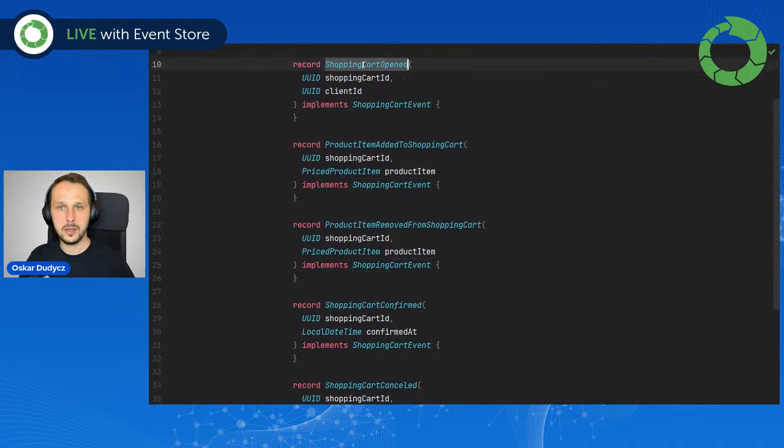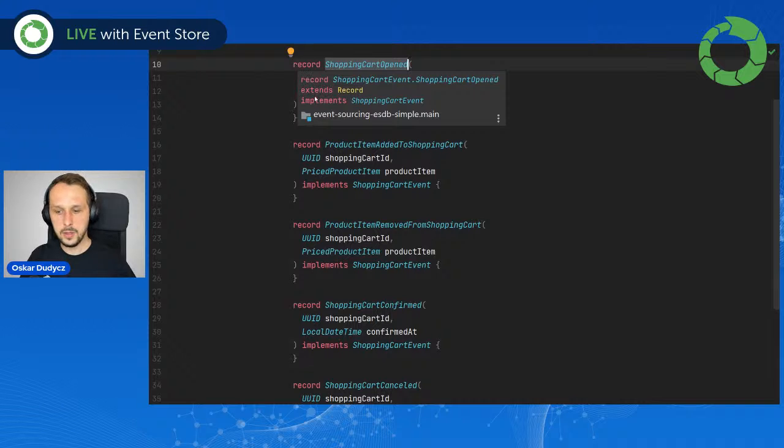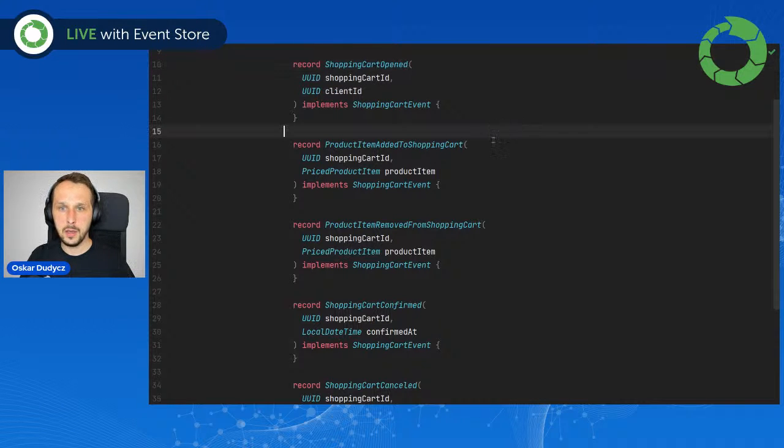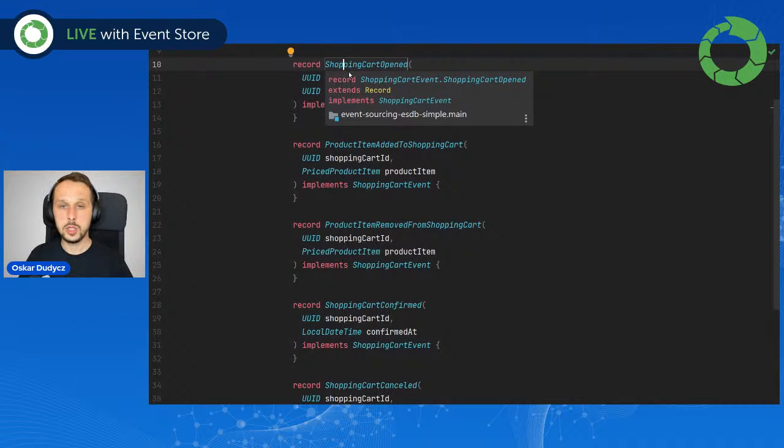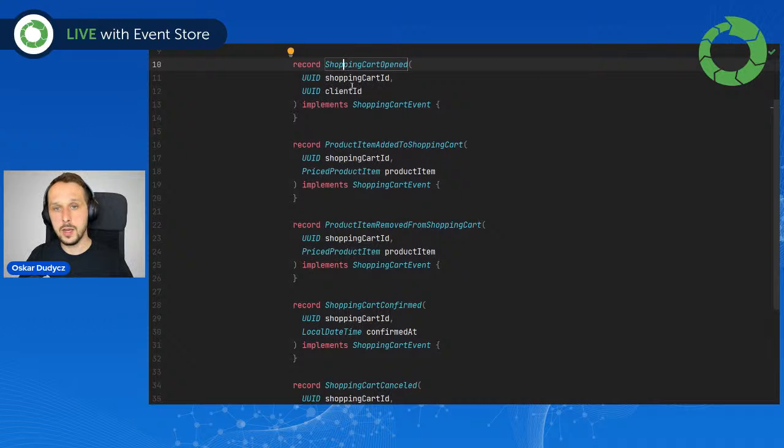So the first one is that we are opening the shopping cart, and I'm also using record, because as I said, events should be immutable. We shouldn't be able to modify them and to rewrite the past. And event store doesn't allow you to even modify them. So in the latest Java versions, I think from 14, you have records, which are immutable objects that when you create them, you won't be able to change them. So we are also reflecting our assumptions directly in the code.